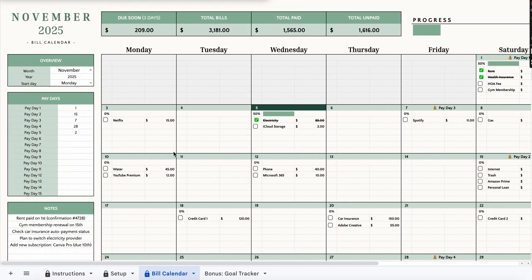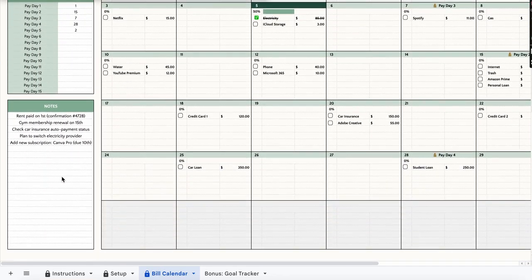At the bottom, there is a Notes section. You can use it for reminders, one-time expenses or quick comments. Notes don't affect any calculations. They are just for your convenience.